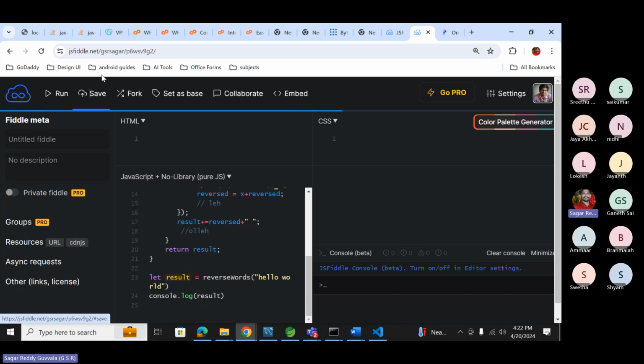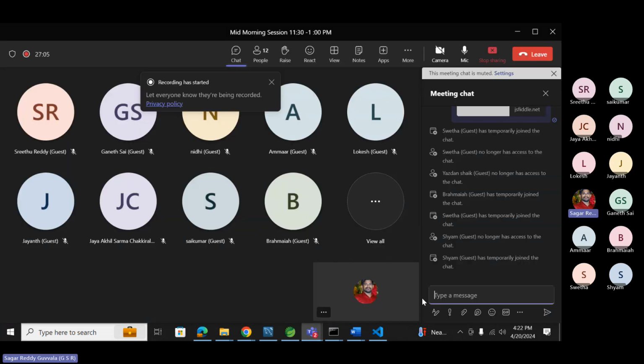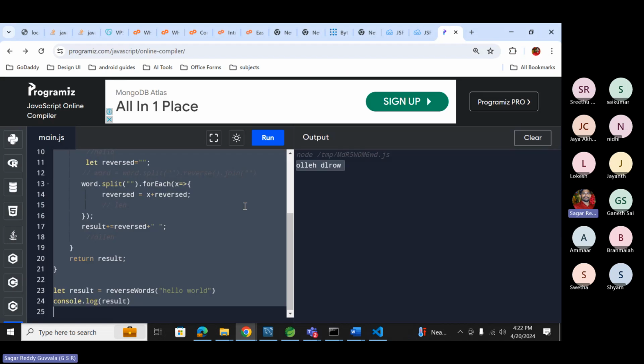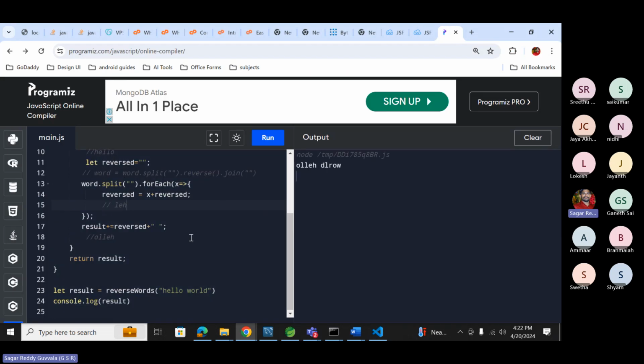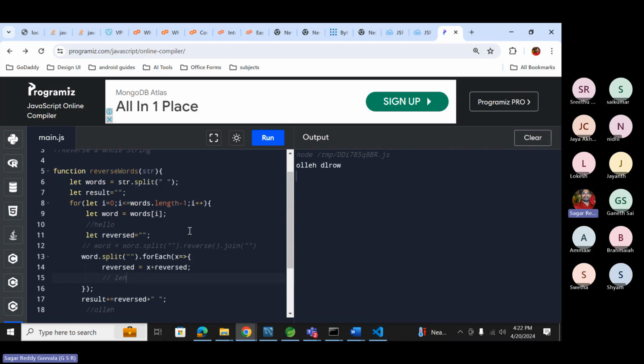So this one, if I save it, I can share it with you all using this link. So that's how we can share it. Reversing the word and reversing the string, have you understood everyone how we did this? If someone doesn't understand, tell me, I will explain again.